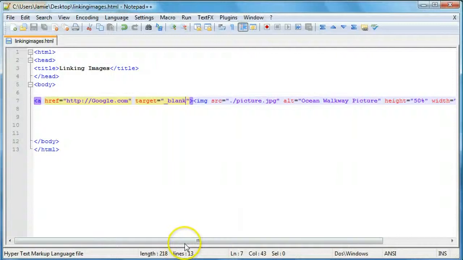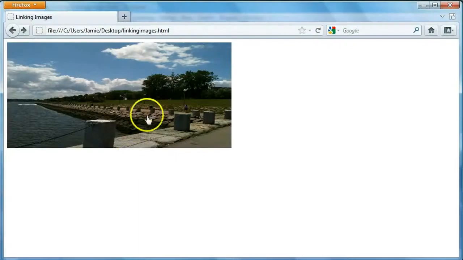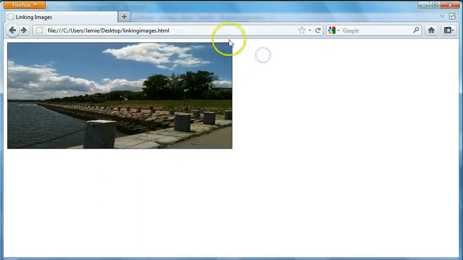So if we come over here and go to our image tag, we can add the attribute border. And I'm just going to add a border because it's not displaying by default. So we'll say border equals 1px for 1 pixel, and we'll save it. And I'll refresh the image here, and you'll notice that there's a purple border, and I believe that's because we clicked on the image, meaning that the image is now a visited hyperlink instead of an active hyperlink.